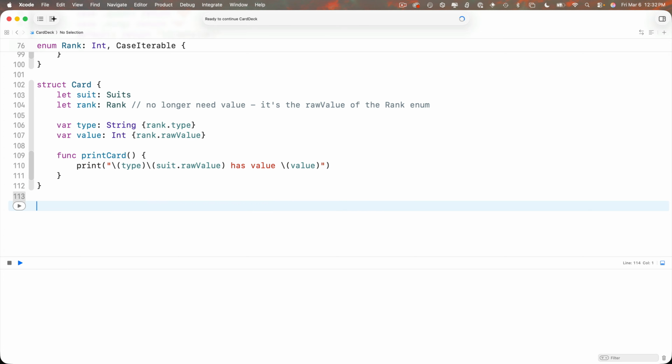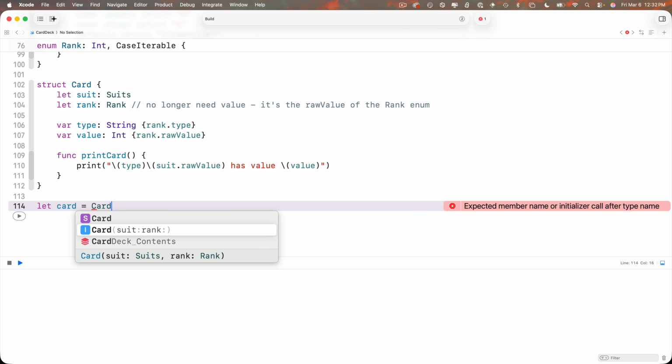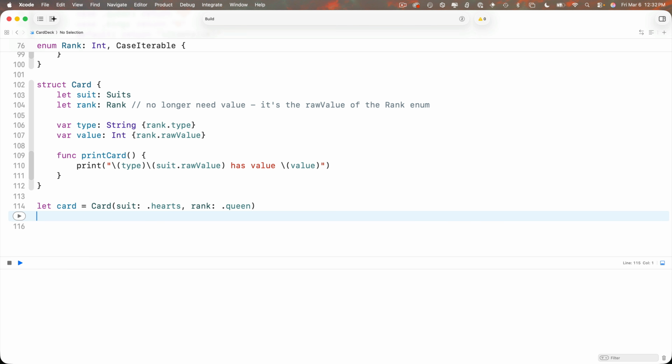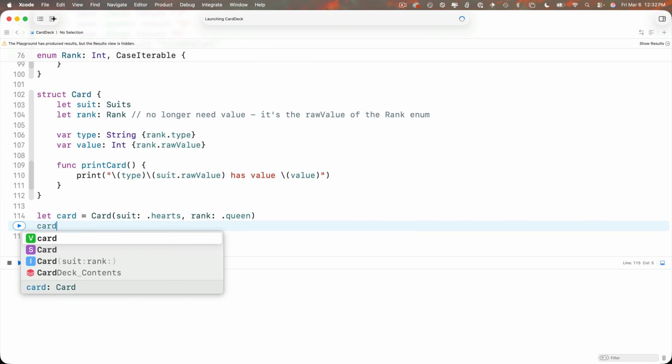But below we can see we can create a card, and it only requires two properties now. Let card equals CCard. See, we only need a suit and a rank. The suit will be .hearts, the rank will be .queen. So this makes it impossible for anybody to create a card that's outside the 13 basic cards. That's the advantage of using the rank enum.